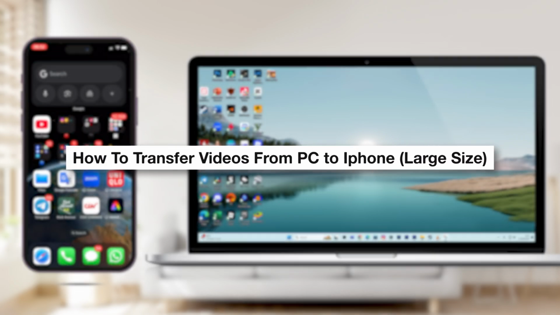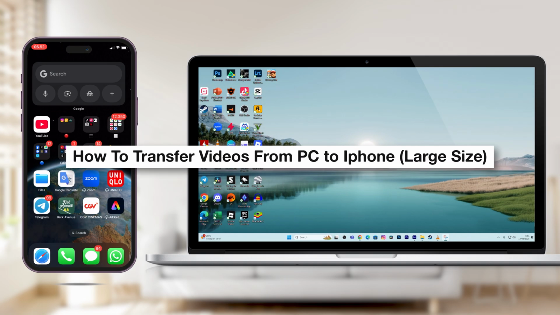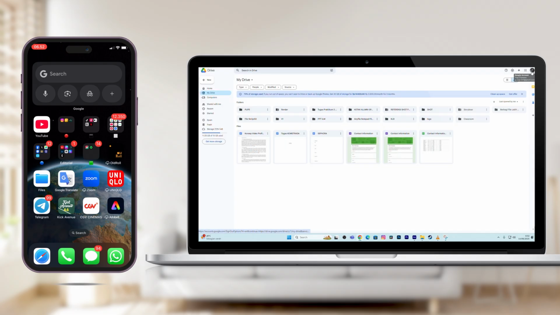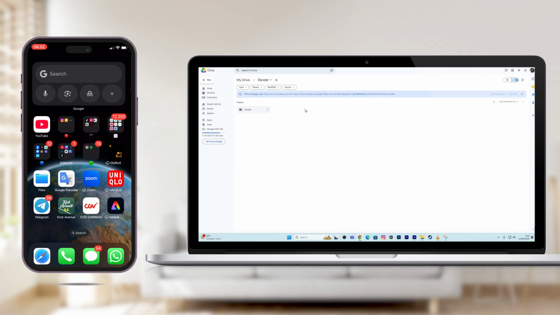How to transfer videos from PC to iPhone. First, you open your browser, then go to Google Drive. Make sure the account you use on your PC and on your phone is the same account.